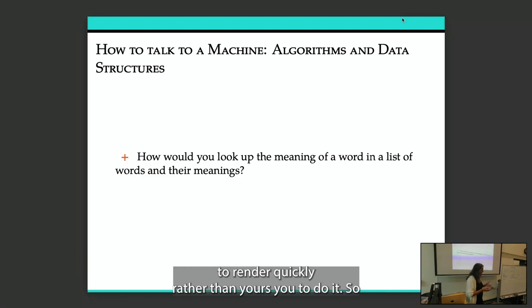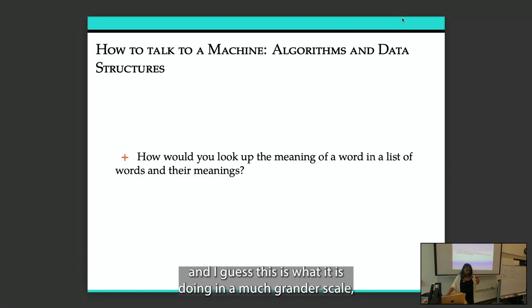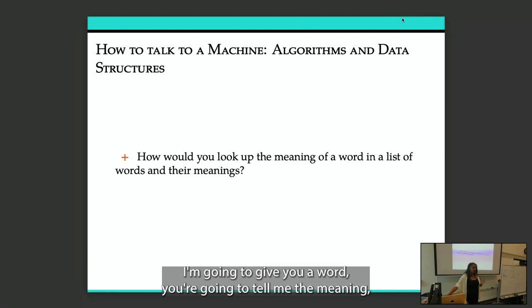So, thinking about, and I guess this is what ChatGPT is doing on a much grander scale, but we're just going to think about this: if I had a list of words, and I wanted to be able to query it and say, I'm going to give you a word, you're going to tell me the meaning, what would you do? Like, what is an algorithm you would write?